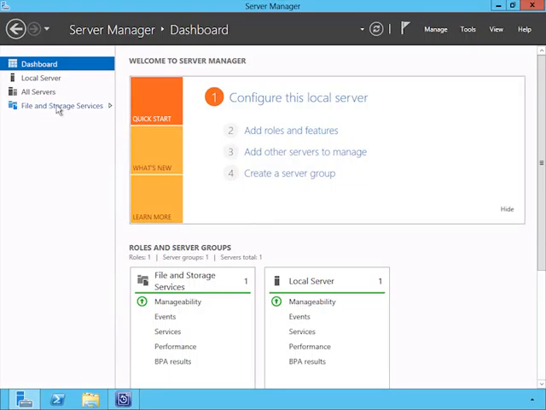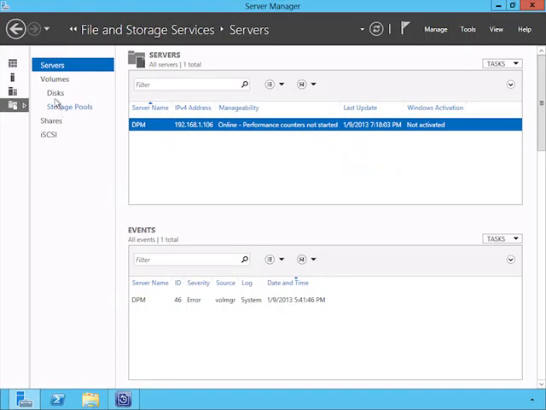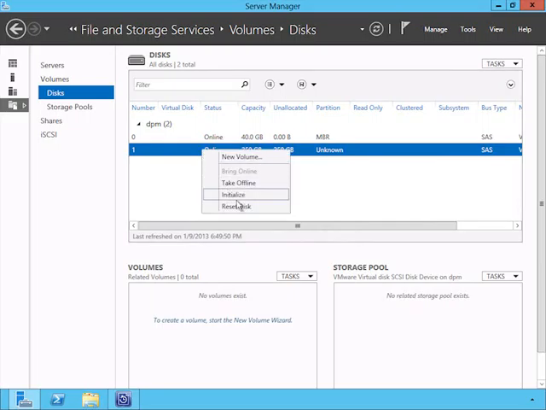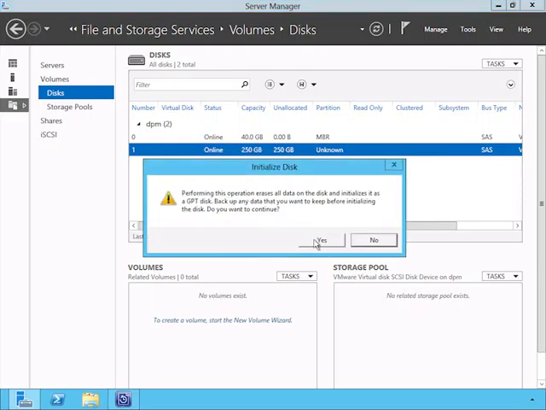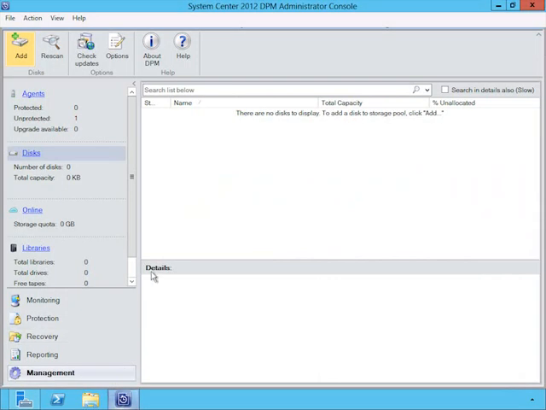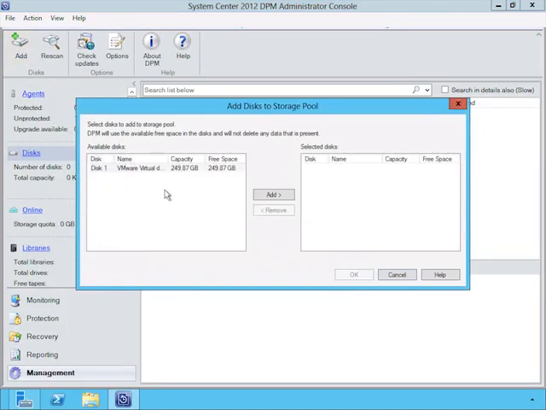Once that's up, you'll find that you have File and Storage Services down here. If you select those, and then select Disks, you'll find that I have a 250 gig disk here that's offline. So I'm going to right click on it and bring it online. Yes. Once the disk is online, I'm going to right click on it one more time and initialize it. Go ahead and click on yes here. Once that's initialized, that's all we need to do for DPM to be able to detect it. So if I go back into my DPM console and click on add one more time, you'll find that it automatically detected that disk.